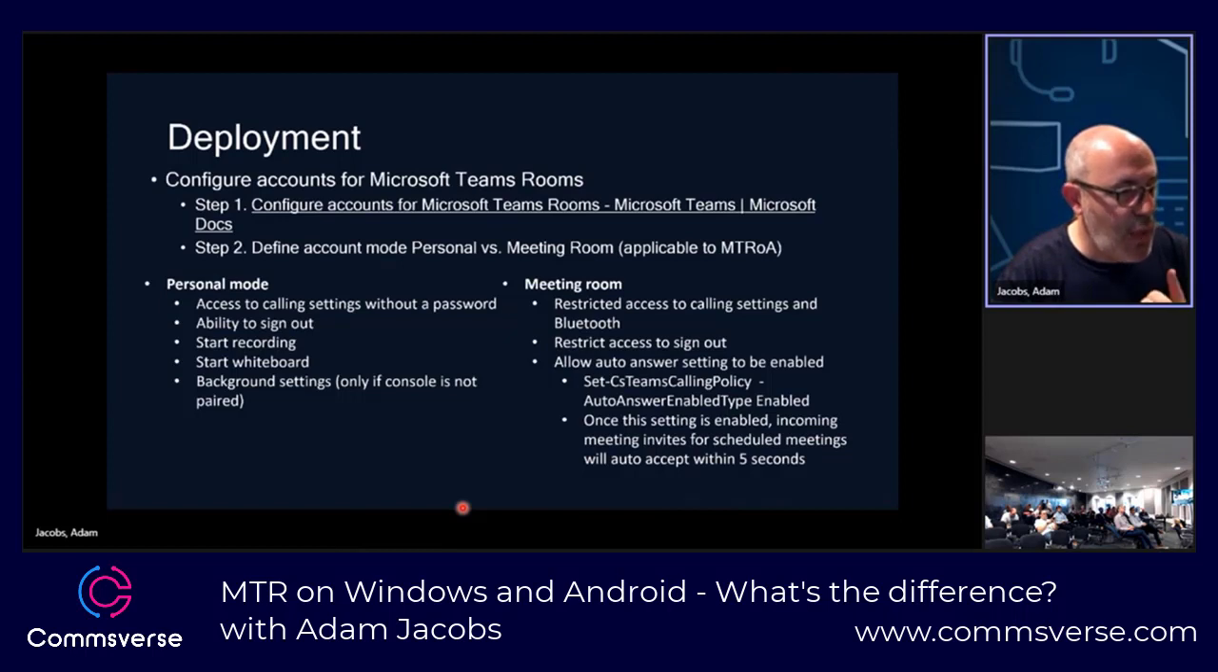So we're going to configure our accounts, and we're going to decide whether we want these systems to be used in personal mode or in meeting room mode. And there are a number of differences there that you need to be aware of. In personal mode, there are things that we can access without putting in a password, because obviously if we're deploying these devices in a meeting room, the last thing we want is a user coming in the room, accessing various admin type settings and changing things. So to restrict access to these settings, you want to deploy in meeting room mode.